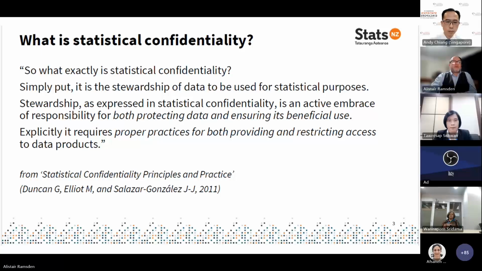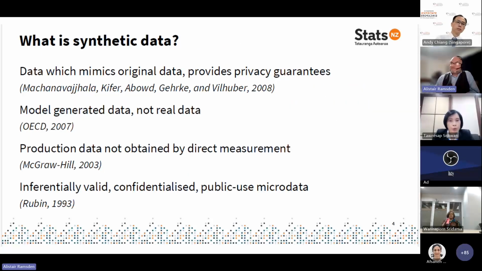Now, there's a range of literature on the subject, which goes back to Rubin in 1993, and actually I'd say the first time that I met synthetic data generation tables was when I played Dungeons and Dragons, believe it or not, because there are lots of stochastic methods in those kinds of games.